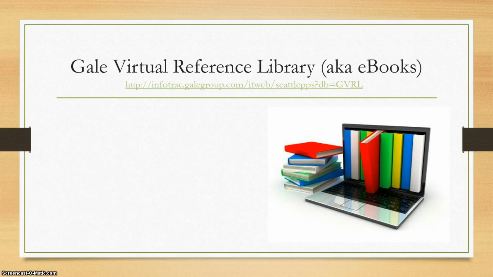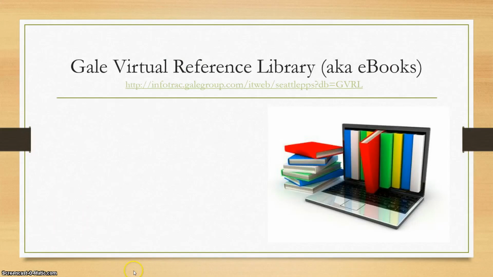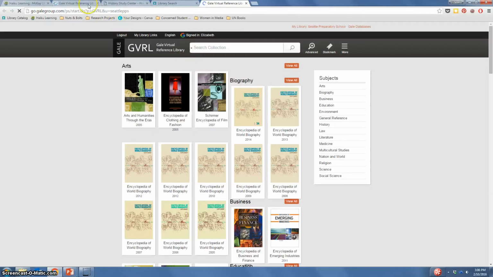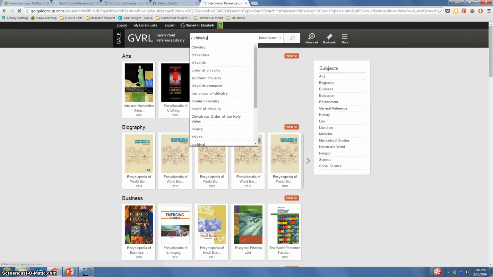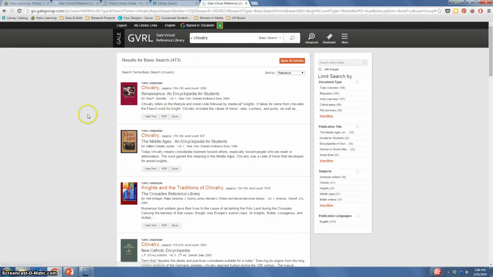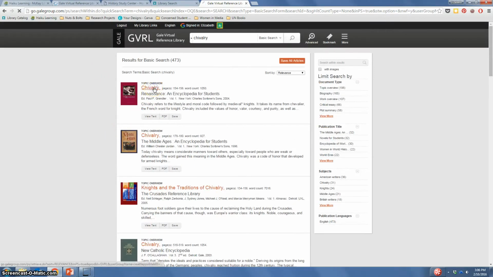So now we're going to get into some of the specific resources that we have here at the Prep Library. This is the first one I'm going to demonstrate for you, the Gale ebooks that we have. So we've already seen this in class very briefly, so I'm just going to do a small search on chivalry and show you exactly what you can do with a resource once you've found it. So if I type in chivalry in this top box here, it's going to give me a giant list of resources from all different kinds of books, and I'm just going to pick the top one here.